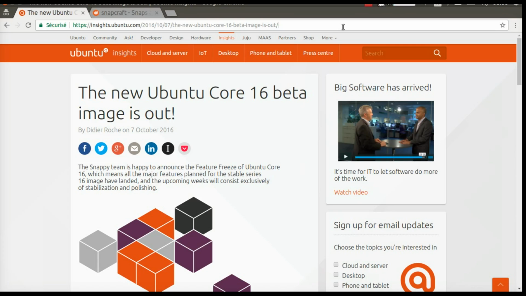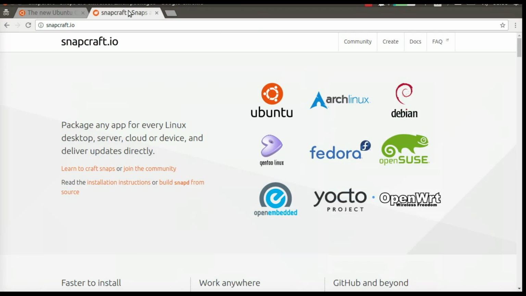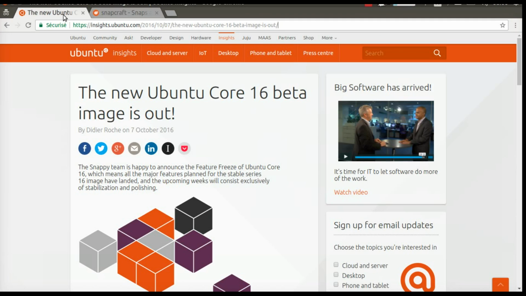Hi, I'm Didier Roche, and we are going to look together at our new Ubuntu Core 16 beta image. For more details on Ubuntu Core and what Snap and all Snap images are, I encourage you to go to snapcraft.io. We won't enter into the deep technical details now. We just have a look at what this new beta image is, how it works, and so on. And we will have further videos on more technical stuff.